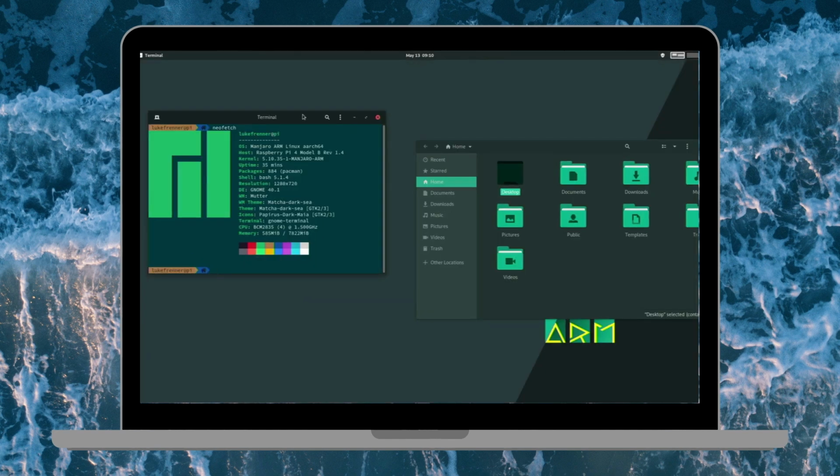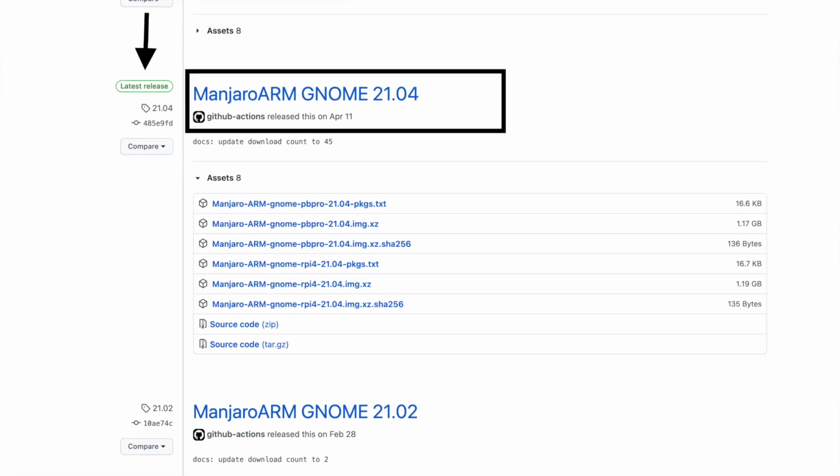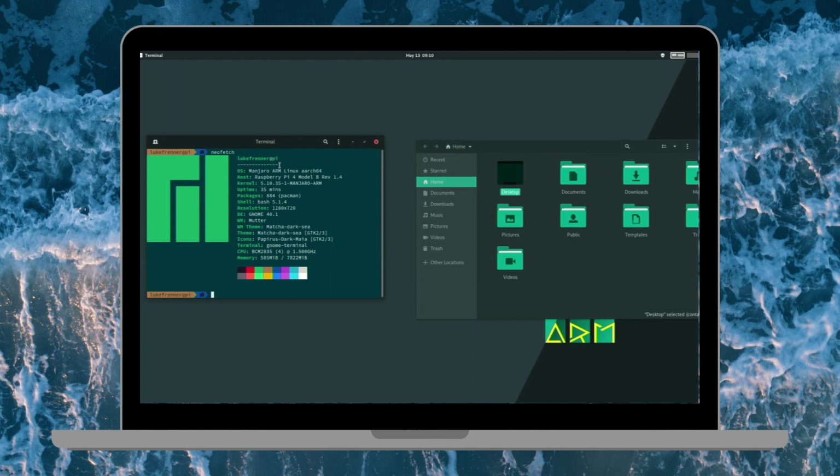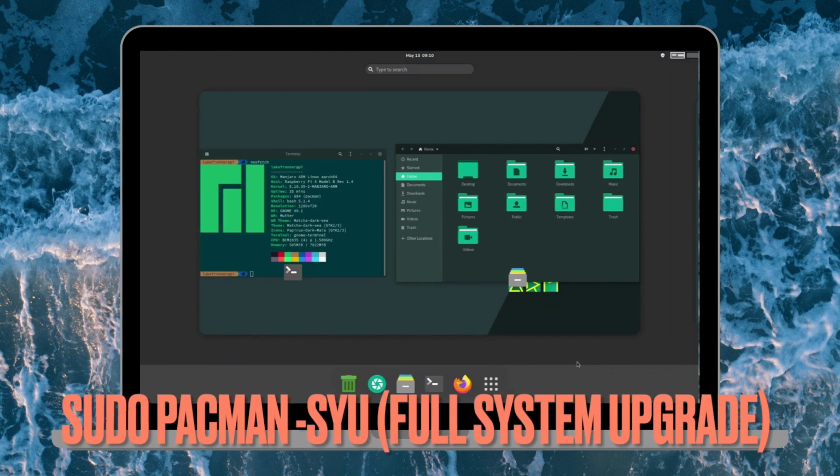and I scrolled down to the bottom and I saw that they had Manjaro ARM 21.04. That was the official version. So I downloaded that version, flashed it to an SD card, and then I realized, hey, this isn't Gnome 40. This is still the older version of Gnome. So it was kind of sad then because I was really excited to try out Gnome 40 on my Raspberry Pi 4.